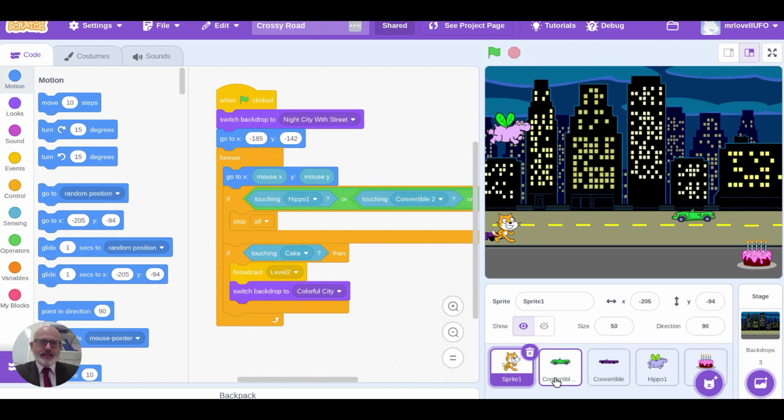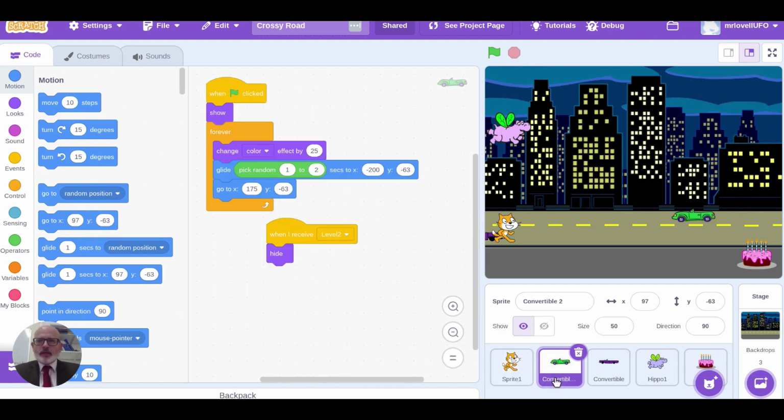Before I come to the cat, let's look at the code here with the green car. Yeah, it's a green car in the background there. You can see I have changed the colour effect. So I start the green flag, it's shown. When I receive level 2, so when the cat touches the cake, we hide this car. So we could bring in another sprite, or maybe use this sprite again, but that's the logic I have at the moment. And in the forever loop, change the colour by 25. So that's just going to change the colour of the car. It's going to glide from right to left.